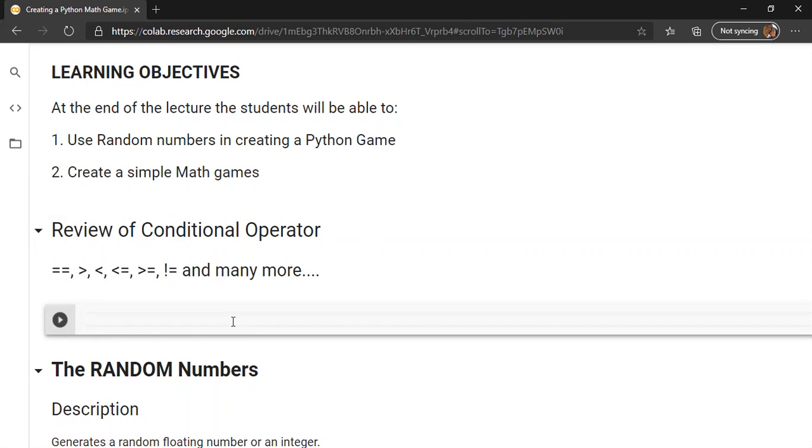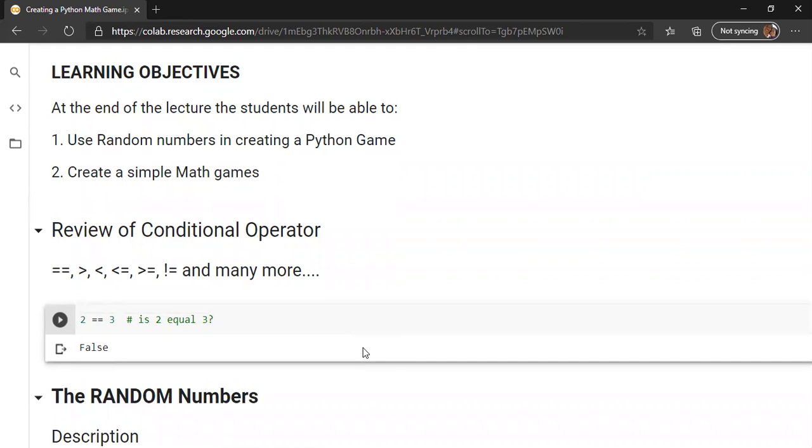For example, if I have here the conditional statement 2 equal 3, so this is actually asking, is 2 equal to 3? It will give you a true or false value. So let's run the code. Since 2 and 3 are not equal, it will return the value false. This is called the Boolean type, a Boolean value which is false.